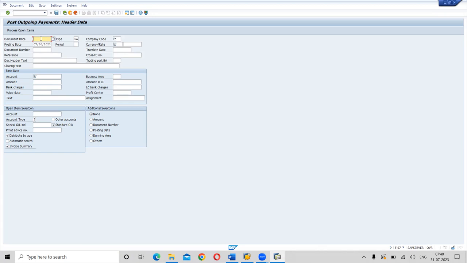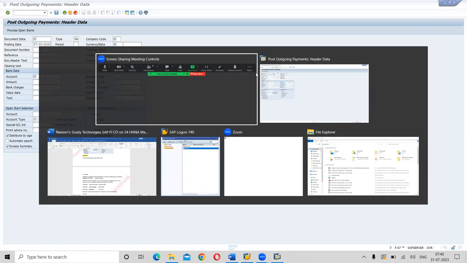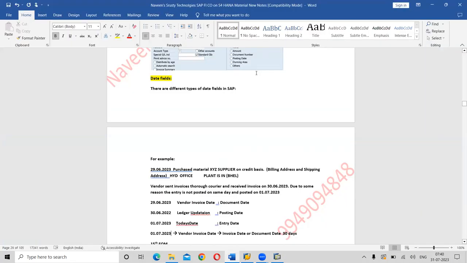Understood? What do you mean by document date? Even though you have not received your goods or invoice on that particular day, but you made a purchase or the vendor made a sale to us, that date we call the document date. Is this clear, everyone? Yes, sir, it is clear. It's the document date. And next, we have one more field.